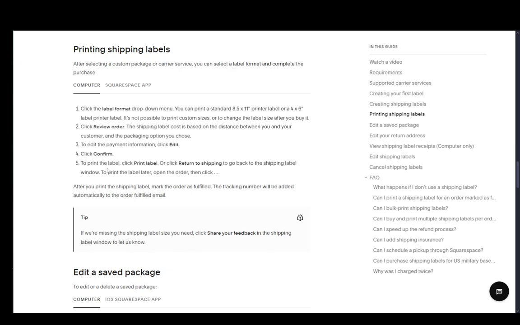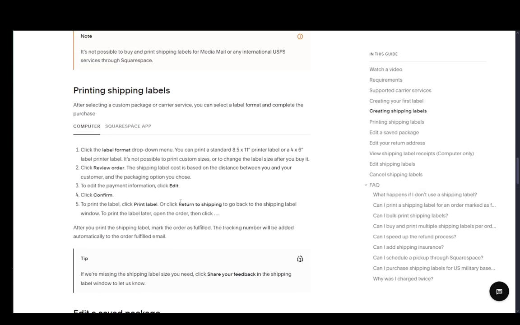And to print the label, click print, or click return to shipping to go back to the shipping label window if you need to make any other changes. And that is basically it. Again, sorry I couldn't show this to you guys, but I'm kind of region locked in this case, so I can't really show you accurately, but that is pretty much it.